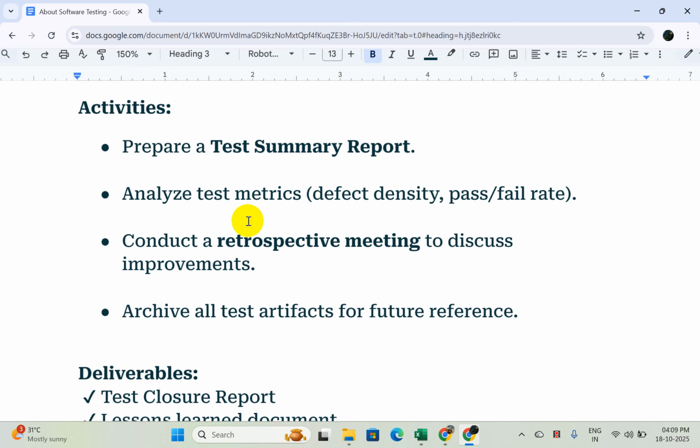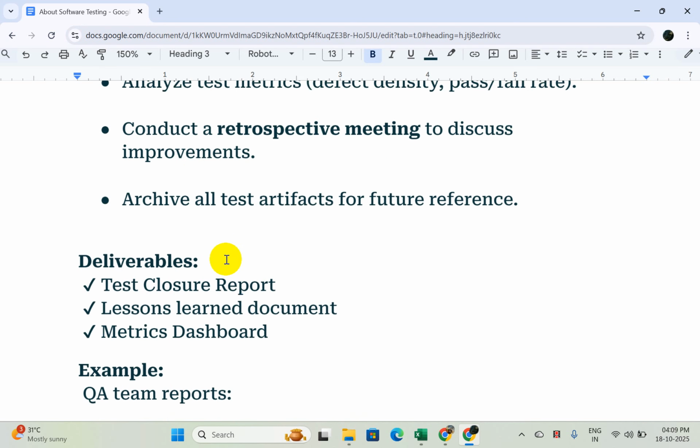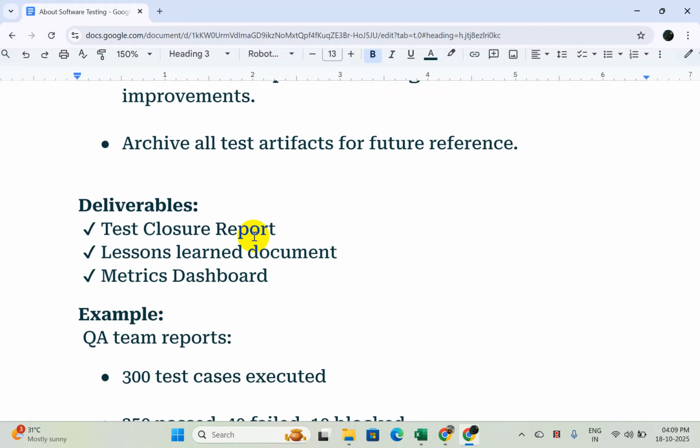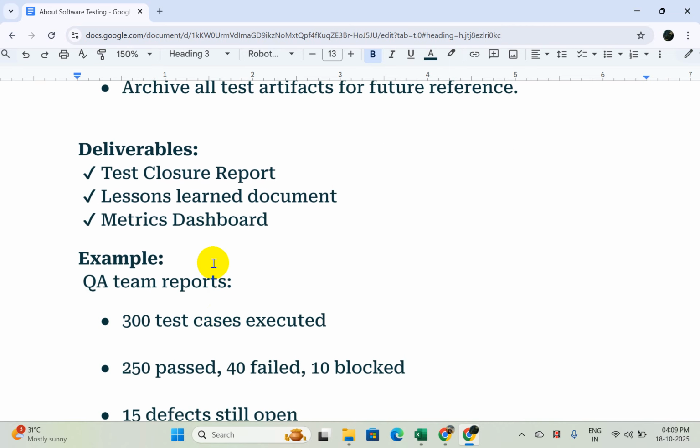This kind of thing we can do as part of this closure cycle. Here, deliverables means things like the test closure report, lessons learned documents, and metrics dashboard. Whatever QA things like bug status, test case status, and test execution status come in the metrics dashboard. In the lessons learned document, we can do the retrospective, etc.